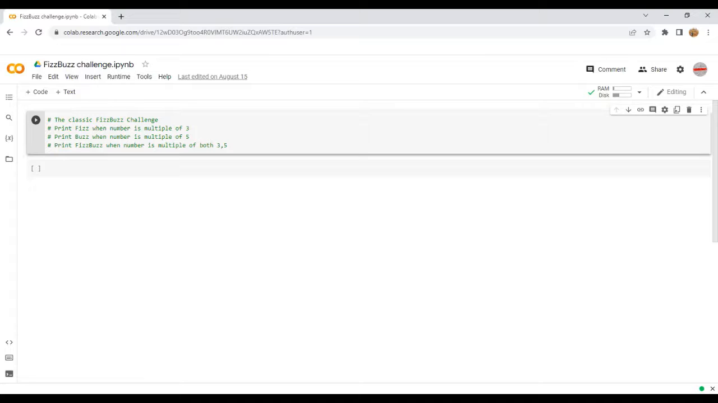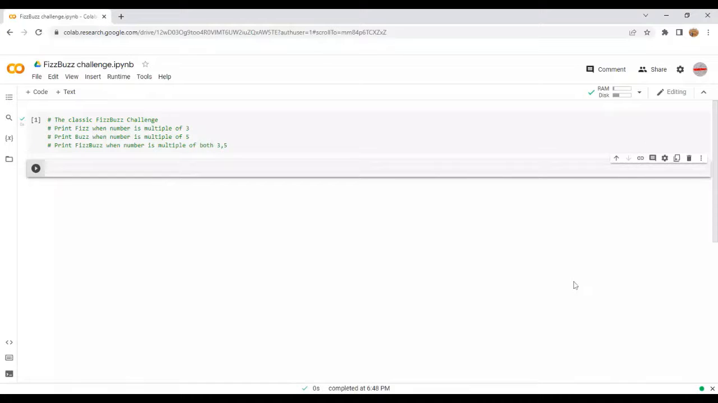So first you have to print the fizz and buzz thing for numbers between 0 to 100. And let's see how to do it using Python. So first, to check whether a number is a multiple of 3, 5 or both, we first need the number. And the range of numbers that we wish to use for this problem is from 1 to 100.